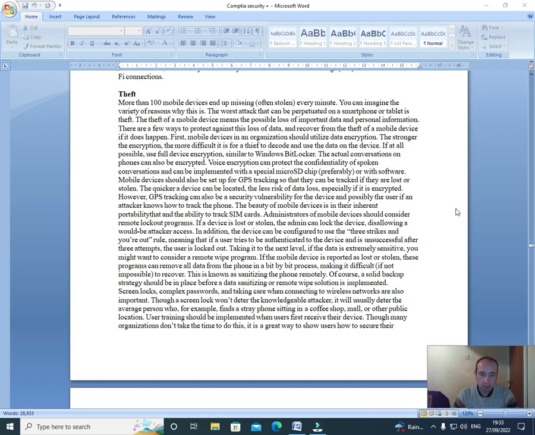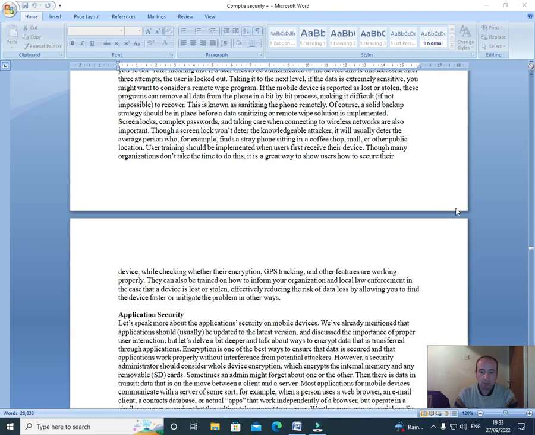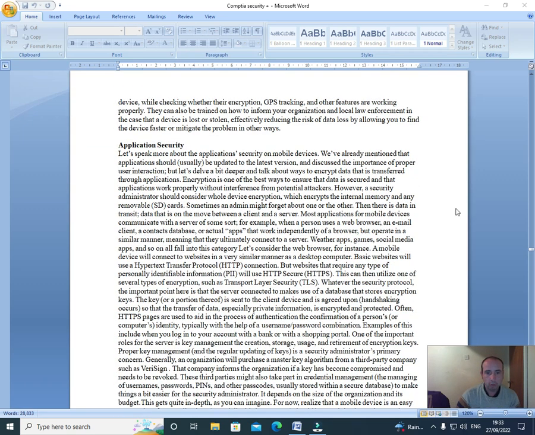User training should be implemented when users first receive their device. Though many organizations don't take the time to do this, it is a great way to show users how to secure their device while checking whether their encryption, GPS tracking, and other features are working properly. They can also be trained on how to inform your organization and local law enforcement in the case that a device is lost or stolen, effectively reducing the risk of data loss by allowing you to find the device faster or mitigate the problem in other ways.